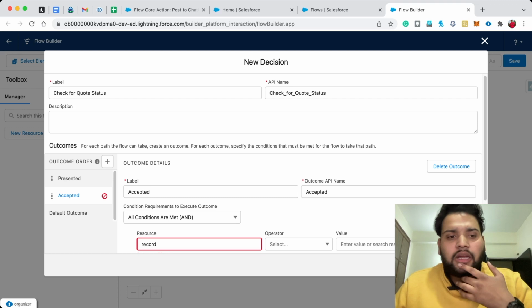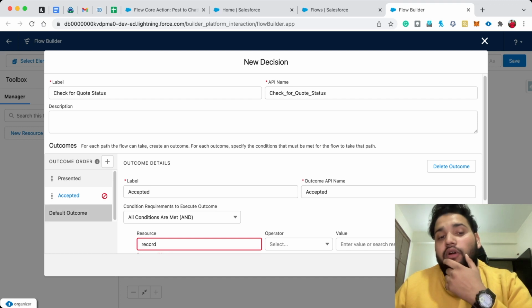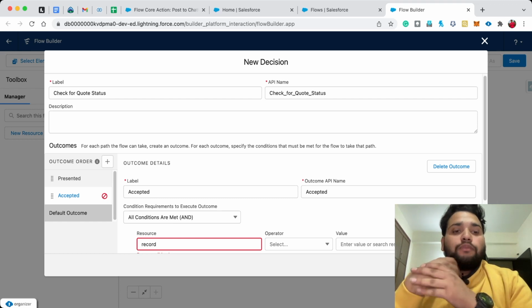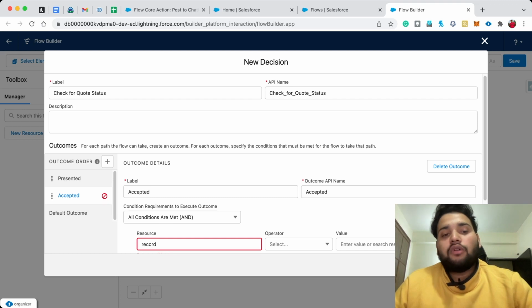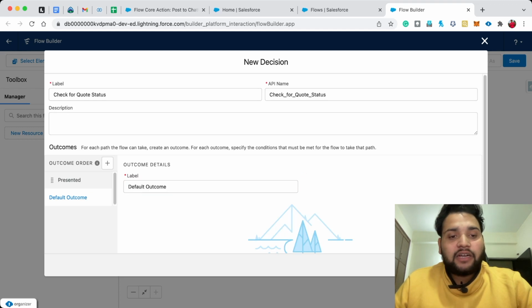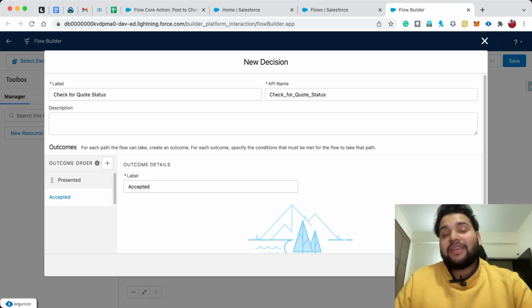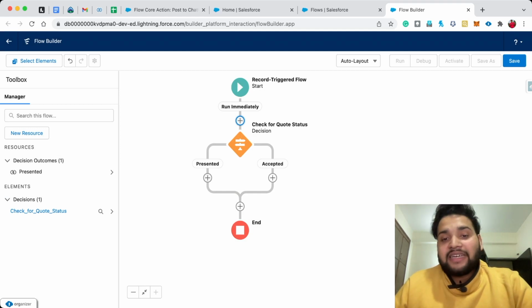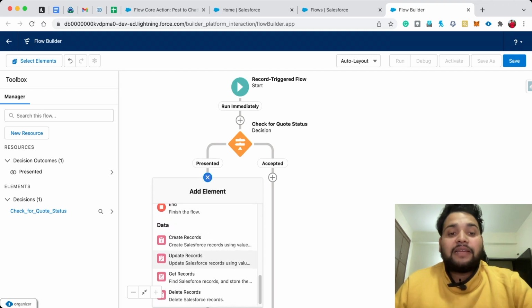Because I am already filtering between these two statuses, I can also use the default outcome. I already provided a condition that either the status equals presented or the status equals accepted, so there is no need to create one more outcome. I can delete this outcome accepted and simply rename the default outcome to accepted. We can save our node and click Done. Here you can see now we have presented and accepted. In the presented one, I am going to use an Update Records element.